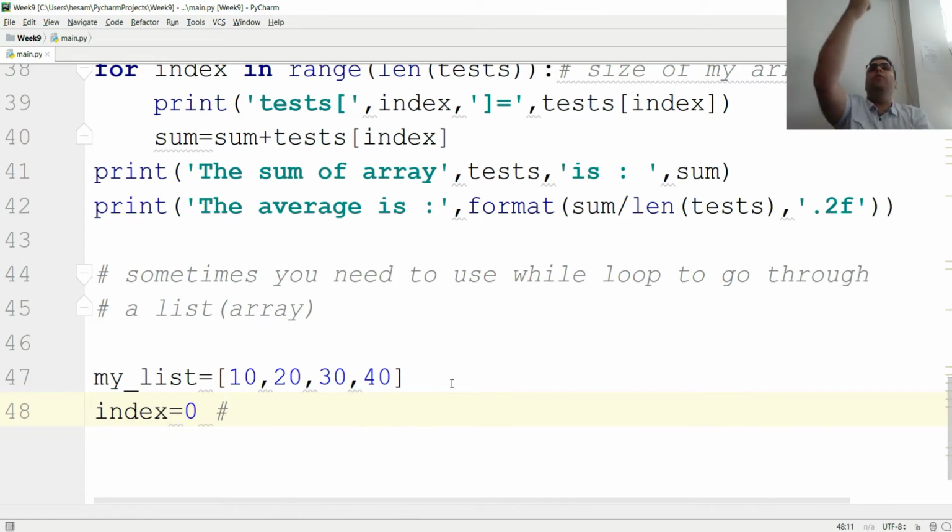So we're going to go through that manually. So we're going to need the index, and we have to increment that index. It works exactly like a counter, but it's an index now. So go one by one.